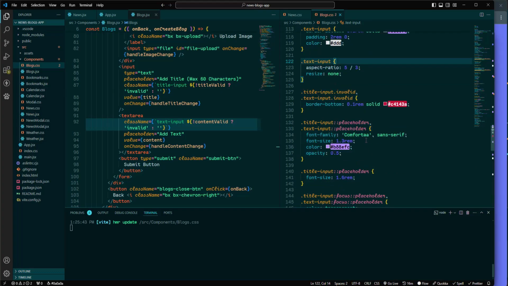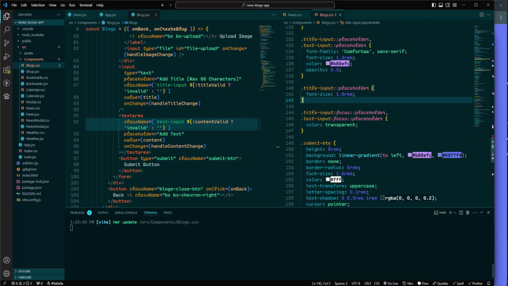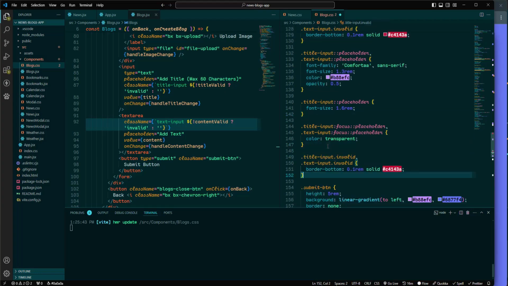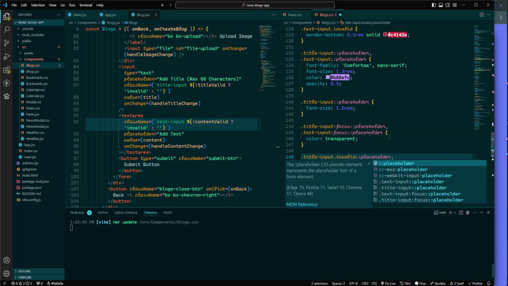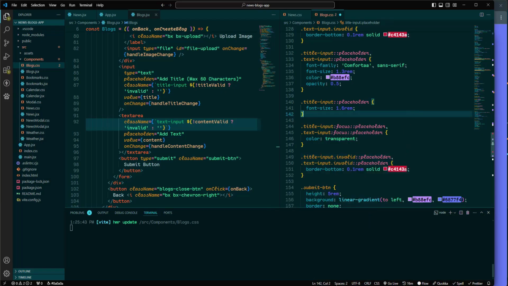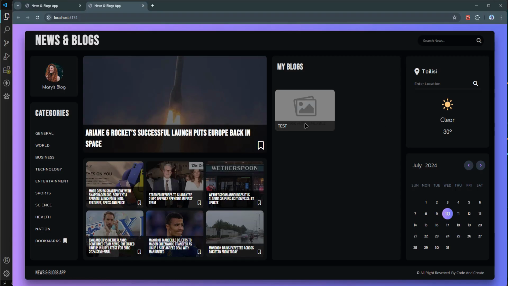In the same way, we have to change the placeholders, I mean the colors of the placeholders. So I'm going to grab these codes. Let's add them here. We need here placeholders. And then we have to change the property. We need here color. Okay, let's go to the browser.